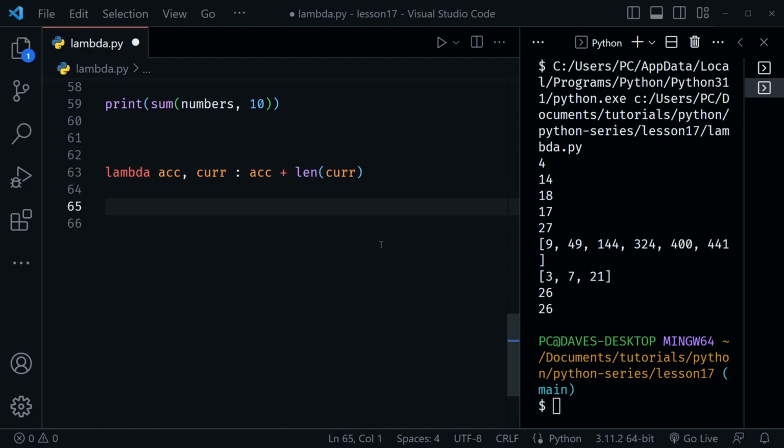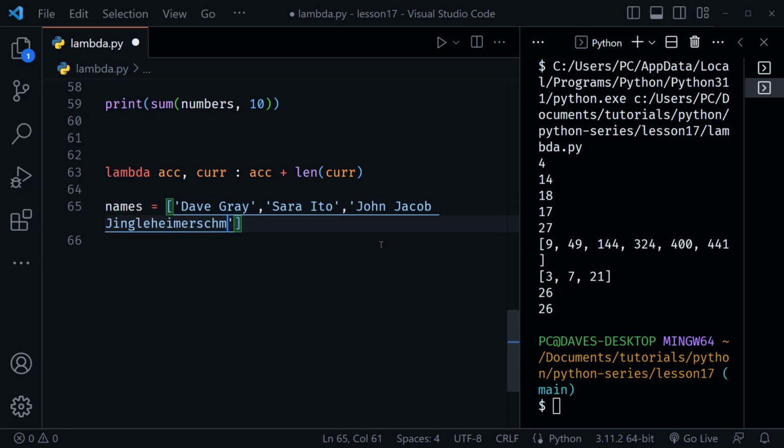So now let's go ahead and create a list of names, and inside this list I'll put my name, and then let's put Sarah Ito. And let's put, I don't know if you've heard this song, but there's a long name involved. It's John Jacob Jingleheimer Schmidt. So there's a lot of characters there now, and that's essentially what we were going for. If you haven't heard that song, look it up.